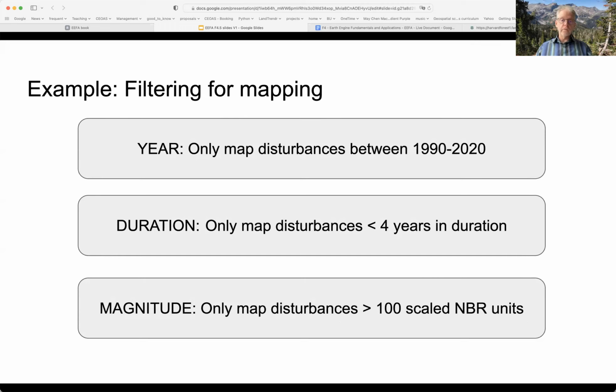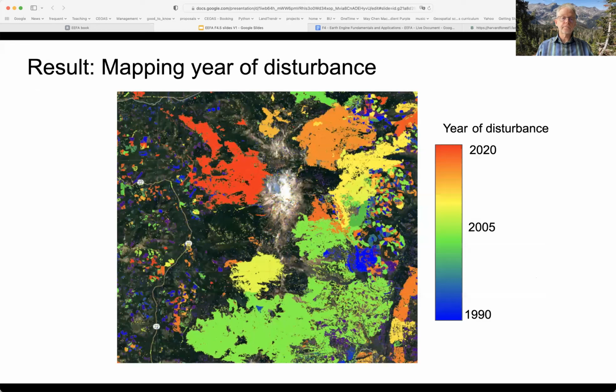In our interface, we'll do that in a second, but here we can say, I'm interested in disturbances that only happen in a given time period and are relatively short, say less than 4 years, so 1, 2, or 3 years in duration, that have a magnitude greater than such and such in the index that I'm using, in this case, 100 scaled NBR units. And this is what we'll get. This is a sort of precursor. Let me stop sharing here and go back to our interface.